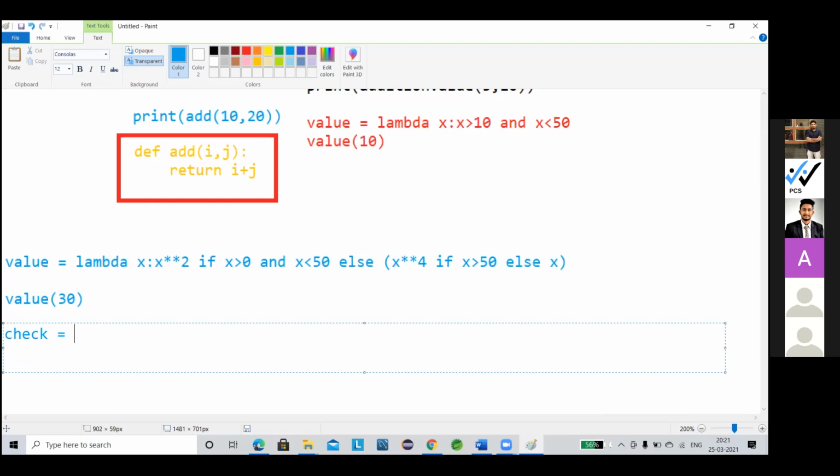Suppose check equals to, sorry, lambda x colon for r in some list, just a global list, equal to some value. Yeah, that should be okay. Leave this thing, because for that reason you have to learn the comprehension technique.